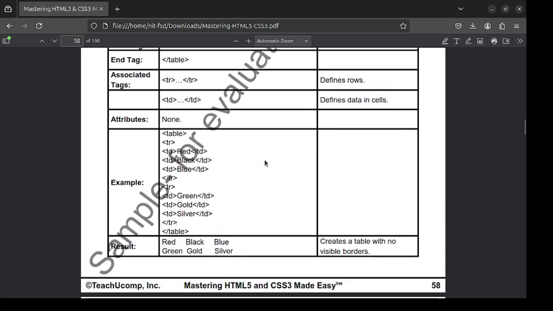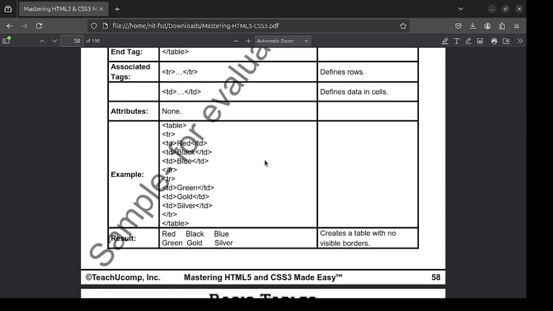And then we have, of course, this example. We have a table formed at the top, and after the formation of the table, we have the table row. What is contained within the table row is the table data red, table data black, table data blue. Next we have another table row. What is contained is a table data green, table data gold, and table data silver. Then we close the table.